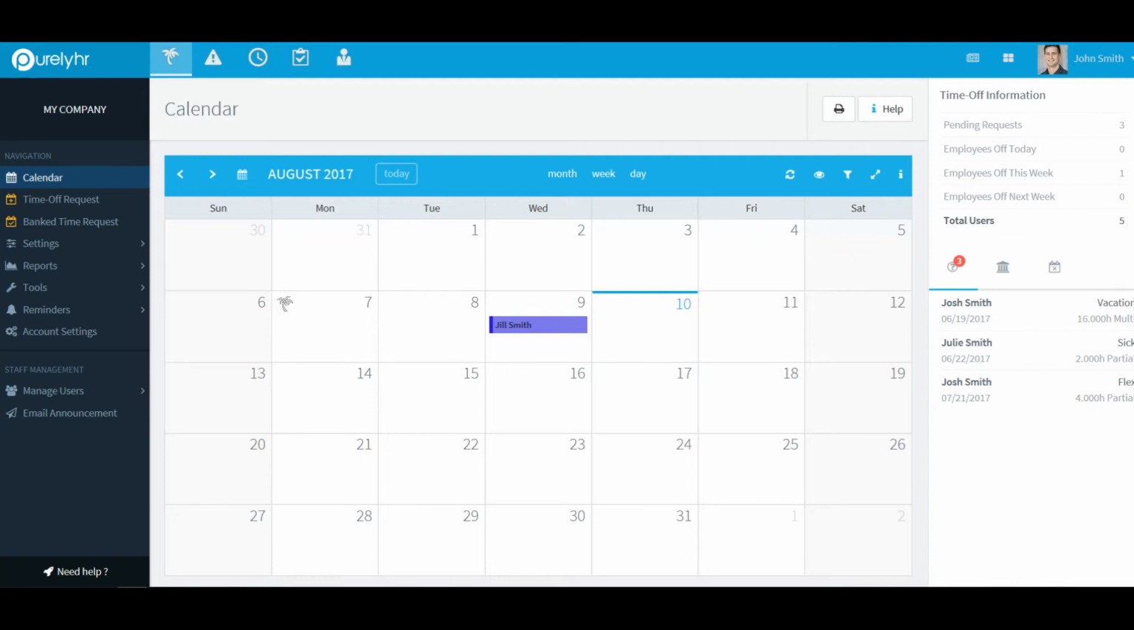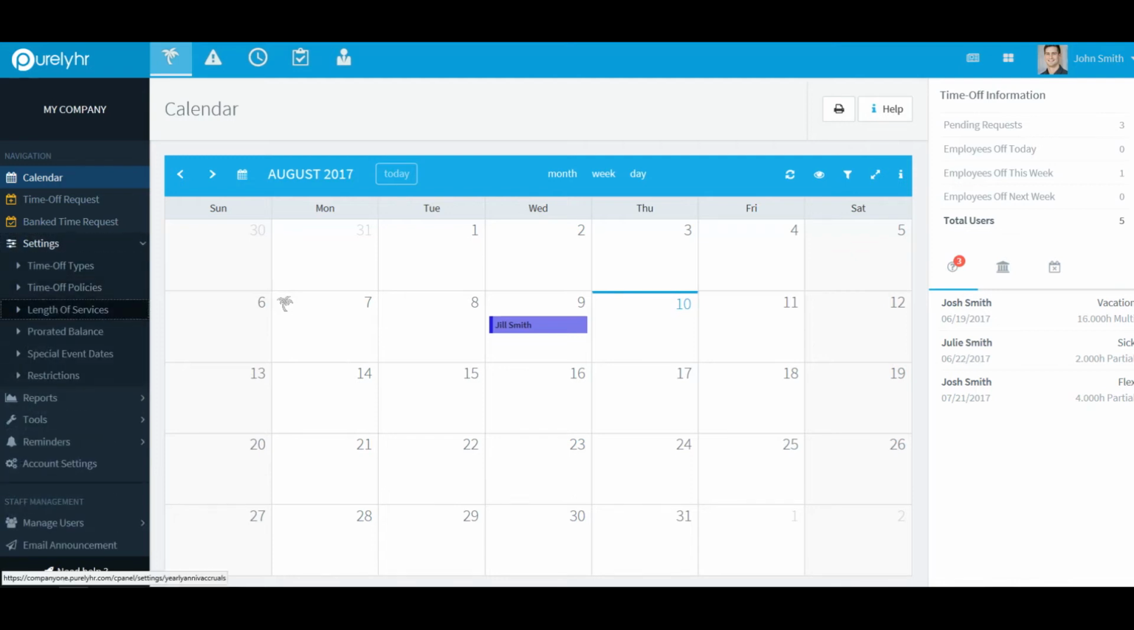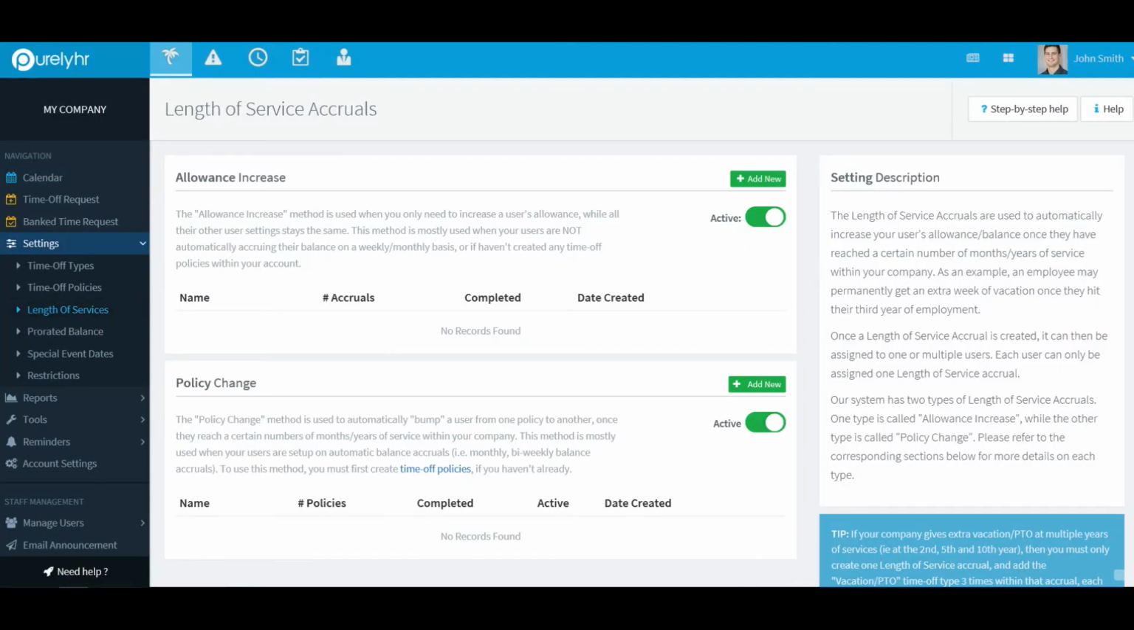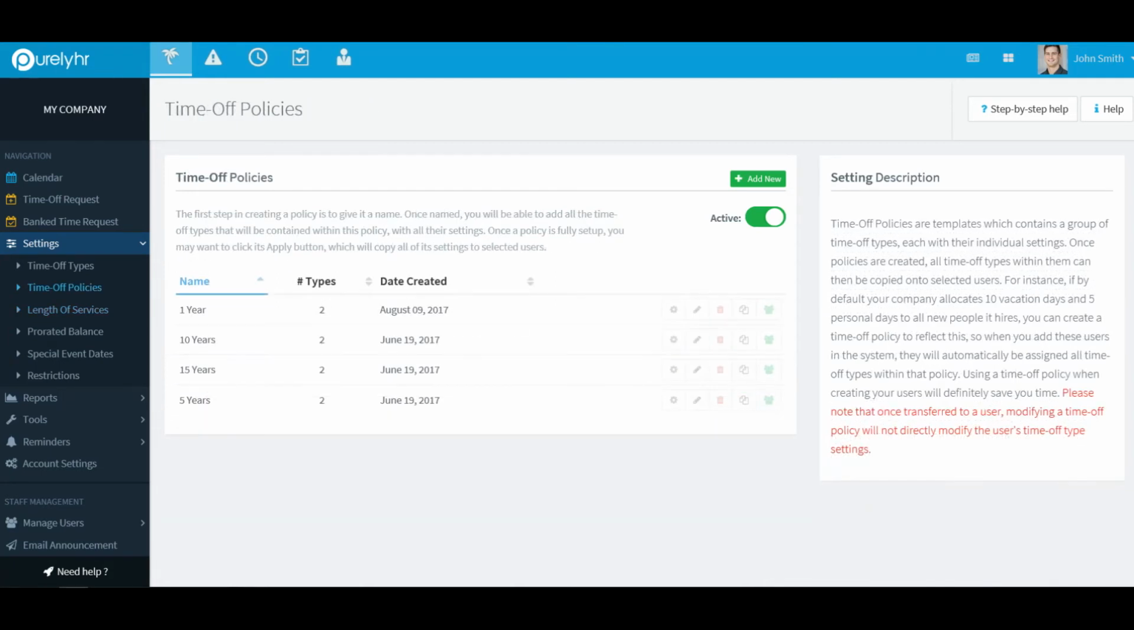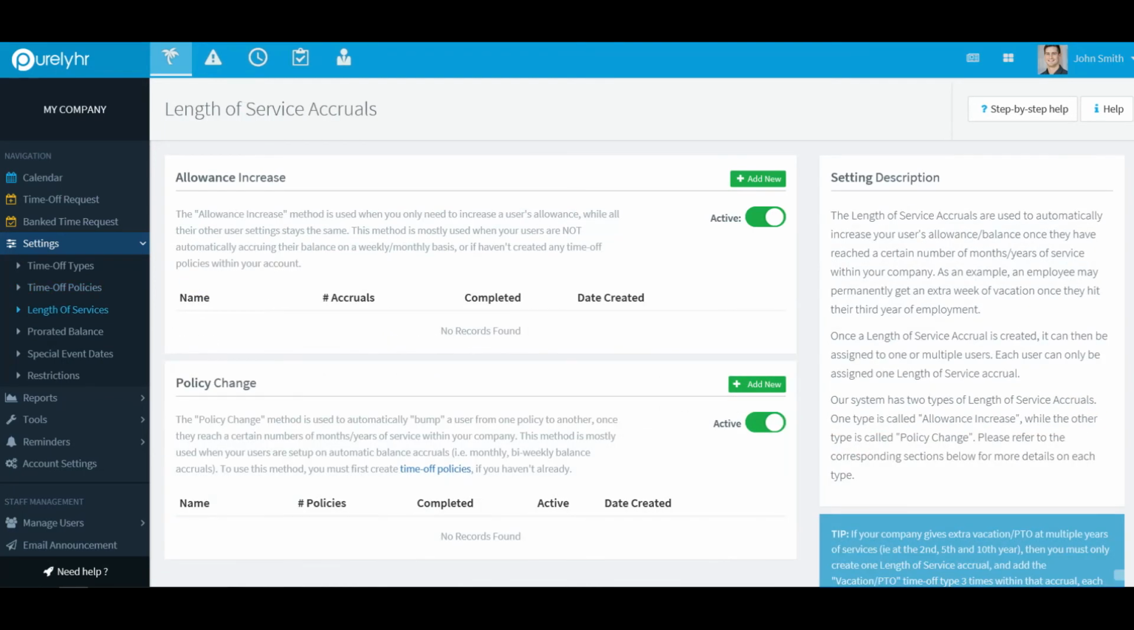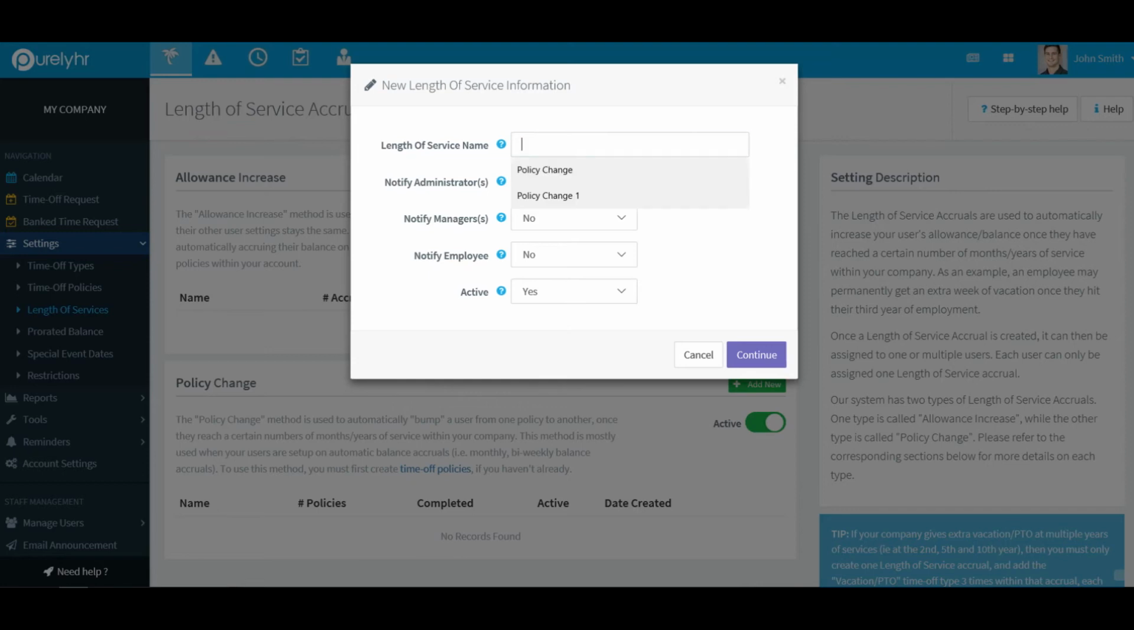Let's begin by going to Settings and clicking on Length of Services. There are two kinds available: allowance increase and policy change. Since we created multiple policies, we're going to use policy change, which is the most commonly used option. Start by clicking Add New and give the length of service a name. You can choose if administrators, managers, or employees are notified when a length of service change happens. Once you're done, click Continue.